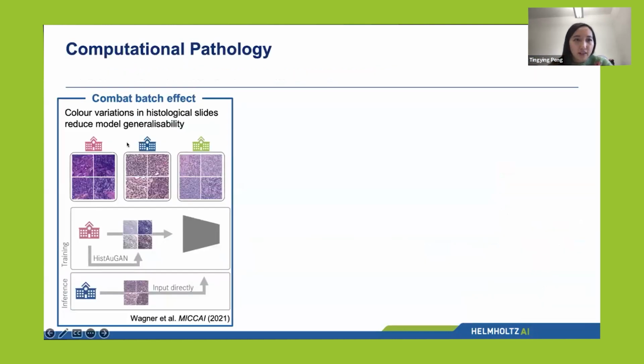The other half of the group is working on computational pathology. Here, I also would like to show a few examples. The first example is the batch effect. We also observe batch effects in histopathology slides. If you look at different hospitals, the color of histopathology slides tends to be different. Imagine if we train an AI method on one color, or only on data from one hospital, it may not work well for other hospitals.